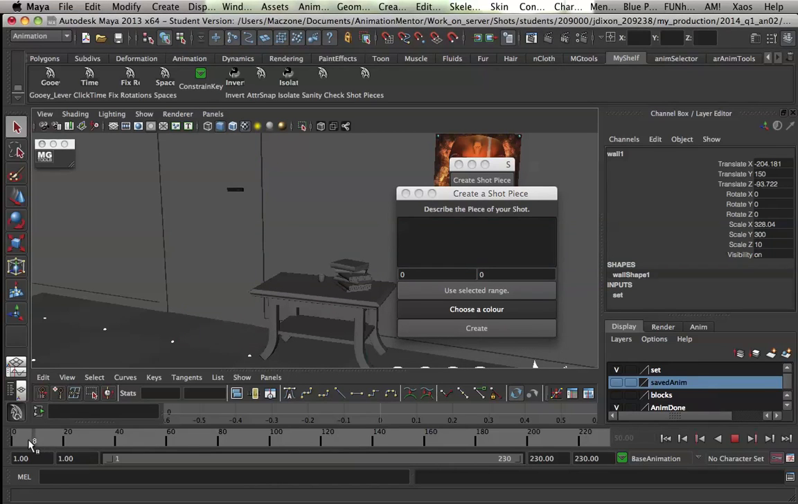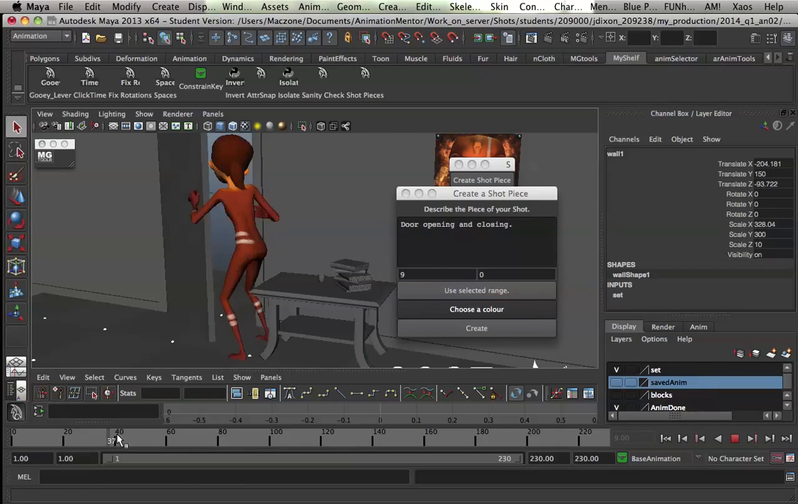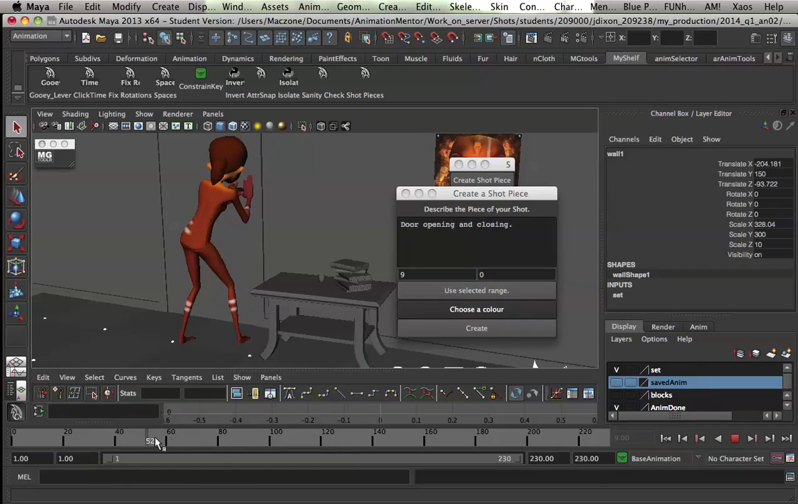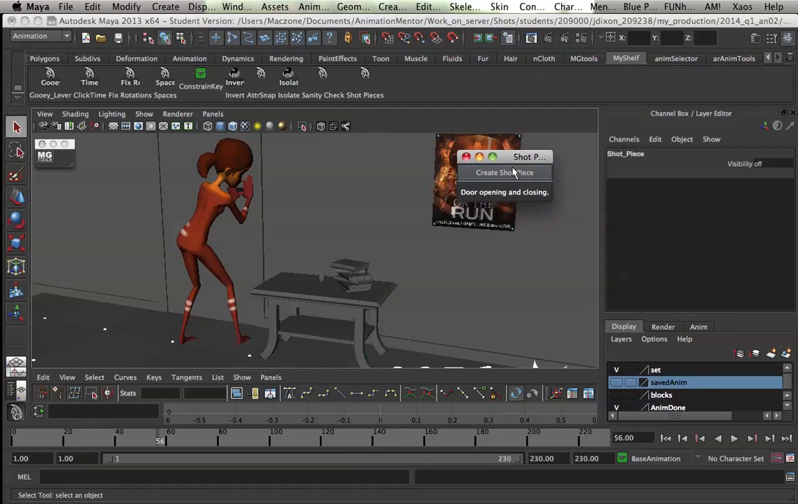So, for instance, if I knew that I'd be working on this door open, which of course I would be, I can divide this up here. So what I could do is I could say door opening and closing, and going from frame 9 to frame, I don't know, 56. And we get a little button here.